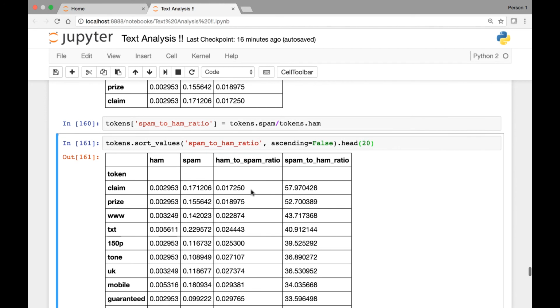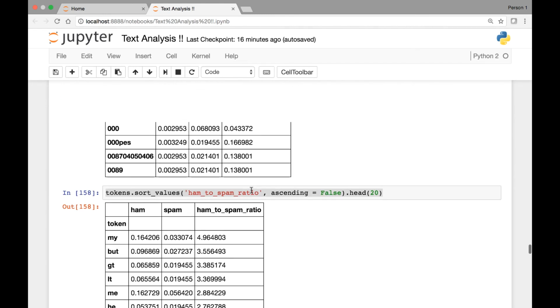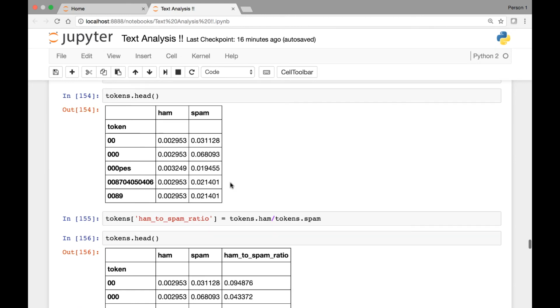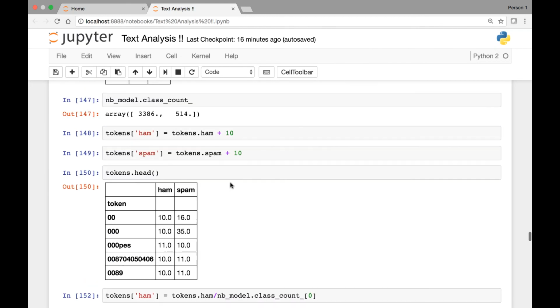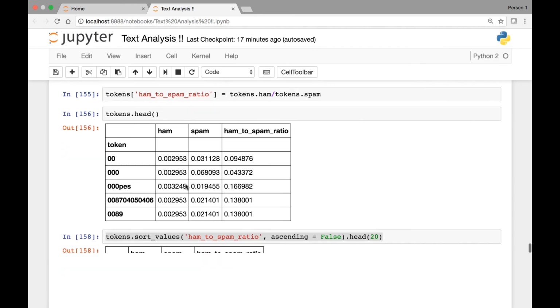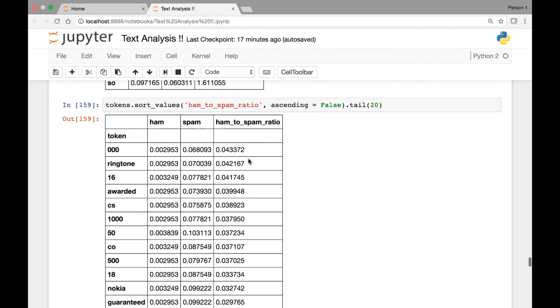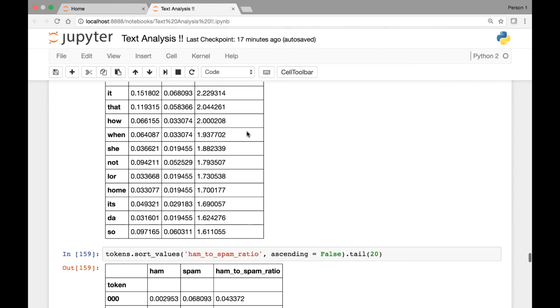Okay, as an exercise for you, what you can do is, if you remember, we added 10 to our ham and spam columns so that we don't run into a zero division error. Try out this example by adding a different number to our ham and spam columns. Let's say add 5 or 3 or any number different than 0, or 20 maybe, or 100, and see the difference that you get. Okay, so these are some of the methods that we can use to analyze our text in general and find out the most common ham or spam words.